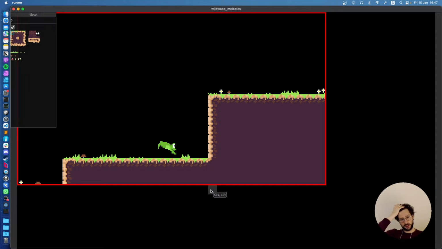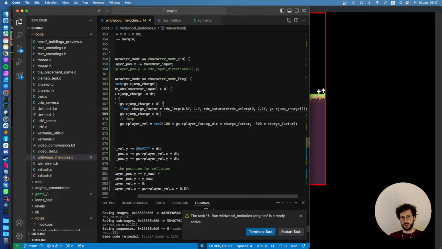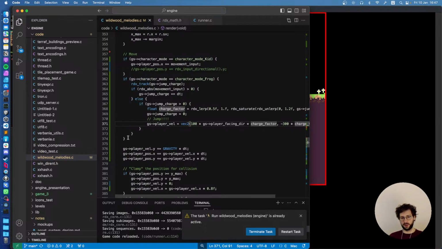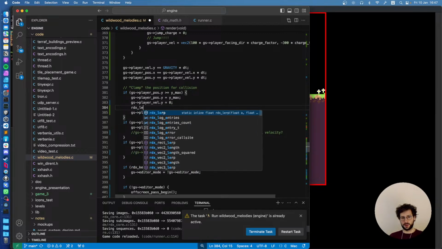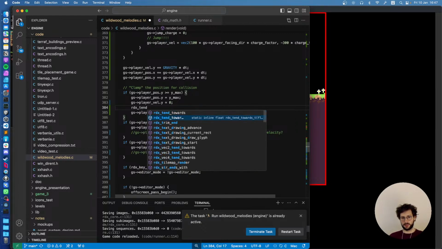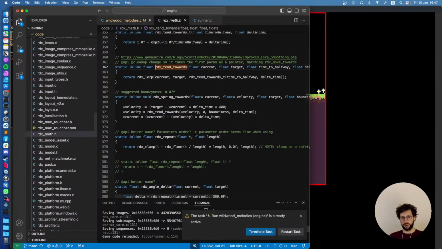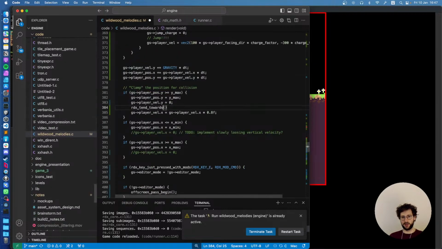So can we go up that ledge if we charge? Yes. Good. And the friction is not too bad. Could be a bit stronger. Should be frame rate independent, and it's not right now. I think if I use tends towards, that one is frame rate independent and should work for all these purposes.